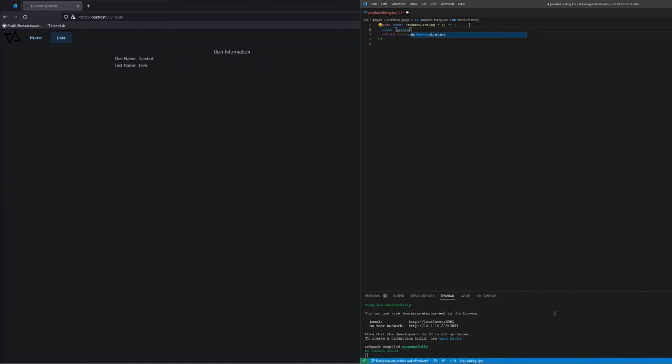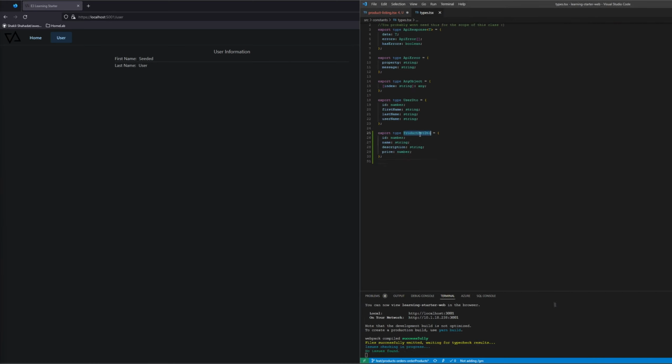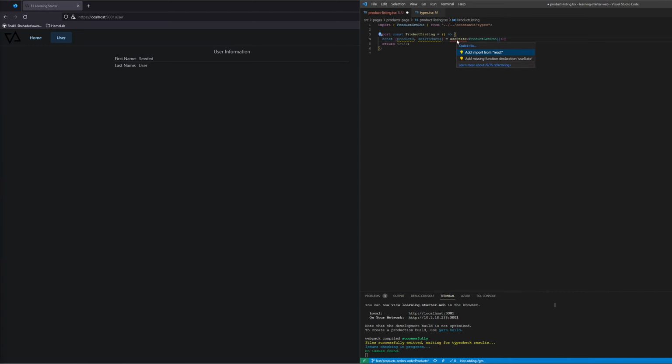So const [products, setProducts] equals useState, and this is going to be of type ProductGetDTO array. So next thing to do then would be to come into our types and make an actual ProductGetDTO type, which I will just copy from where I did earlier. Boom, ProductGetDTO. So we come in here and we add import and add import. Boom, products, setProducts. All right, first step done.